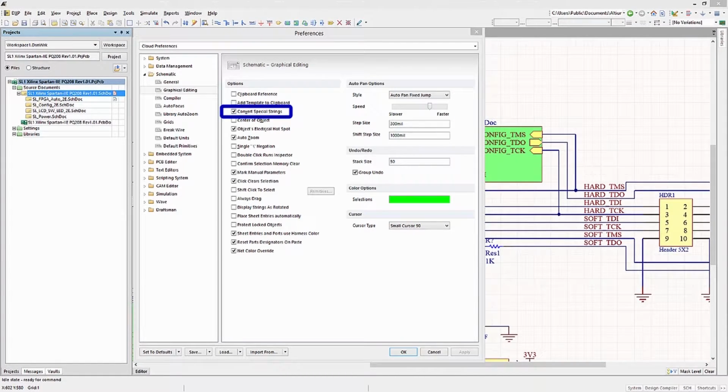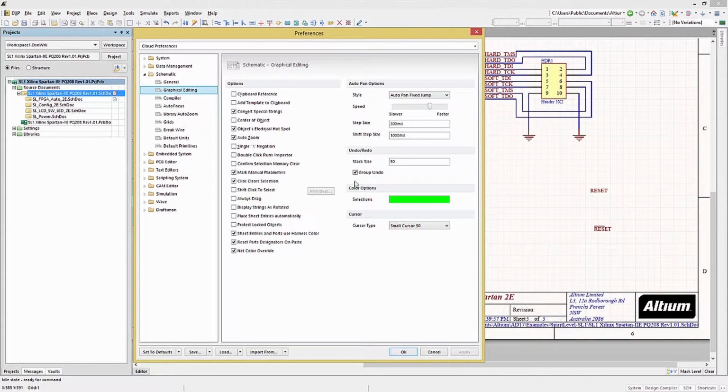The Convert Special Strings option causes the place strings to display either the parameter or the value of the parameter in the schematic. When placing strings, there are two types of values that can be entered, either literal characters, or you can set it equal to a parameter. Here's an example showing the effect of Convert Special Strings checked. Note the text is displayed and not the parameter. Now let's uncheck this option and hit Apply, and you can see that the parameters are now displayed that were used in the strings.